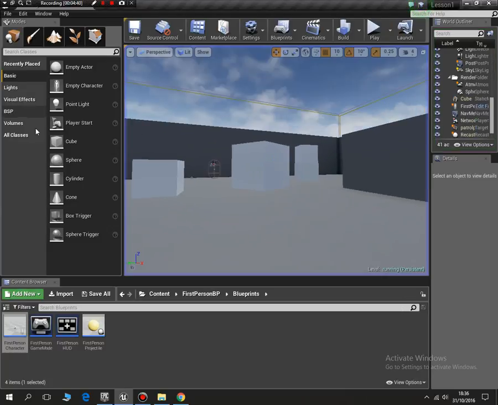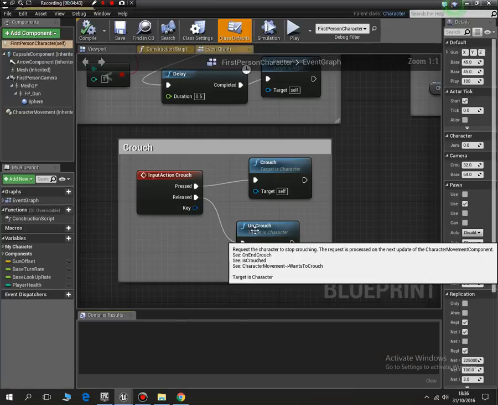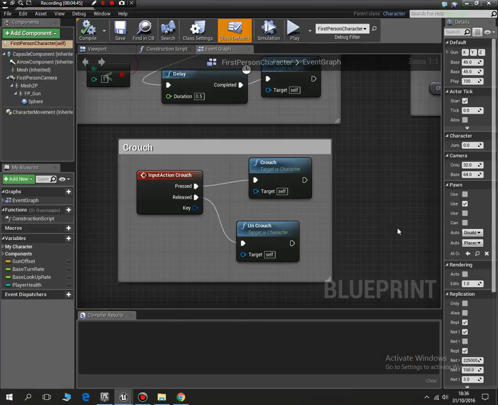So that's basically all we need to do to add in the crouch feature. Very easy to do. I hope you find that useful in creating future games.